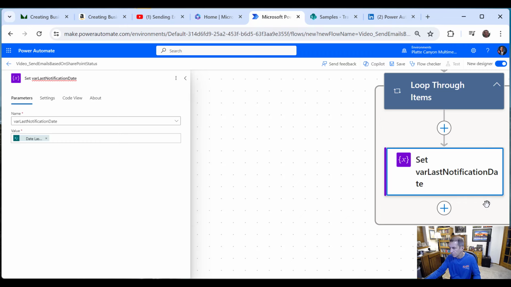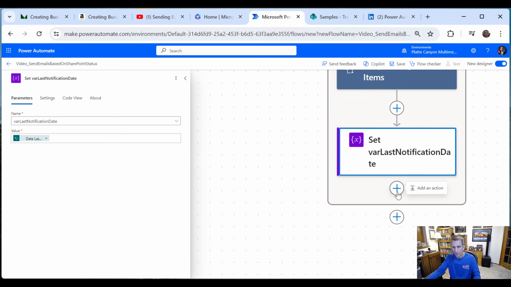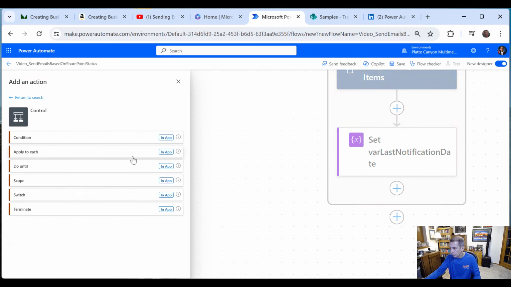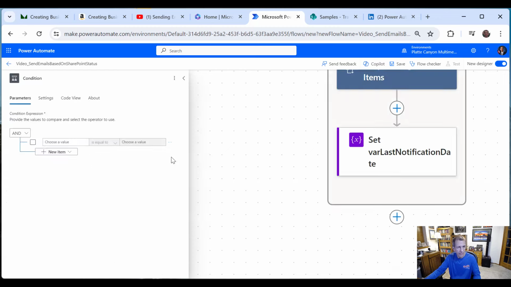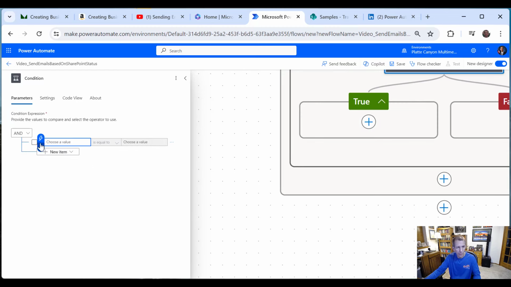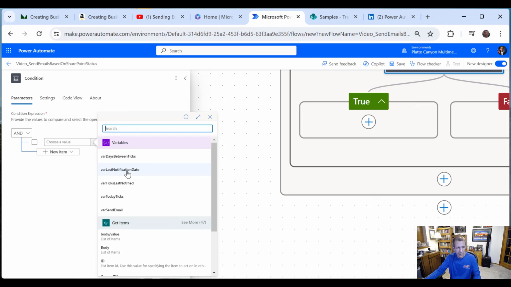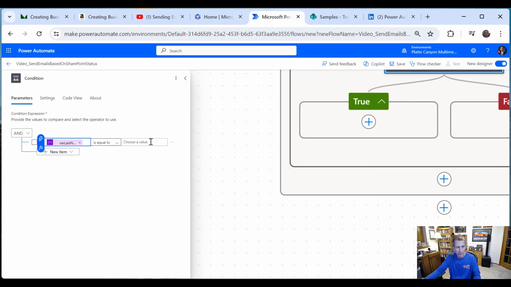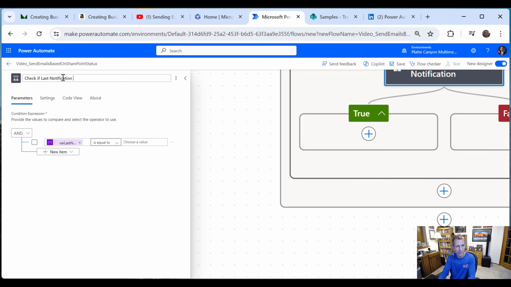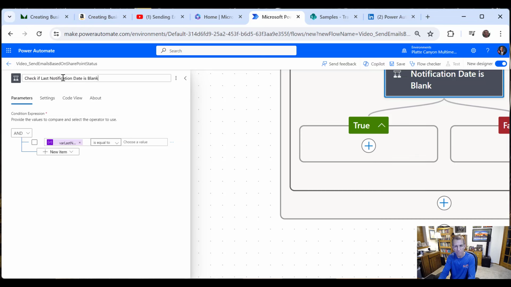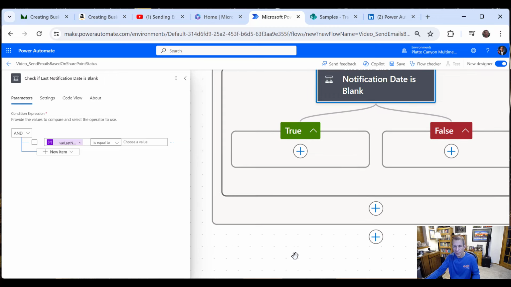There we go. And now what I need to do is I need different logic if it's true or false. So I'm going to say condition, and I'm going to use that variable, which works better. So I'm going to say if var last notification is equal to blank. So I don't need to put a value in there, which is nice. But again, I'll change this condition. I'll say check if last notification date is blank. There we go. And then it already puts it over here if it's true or false.